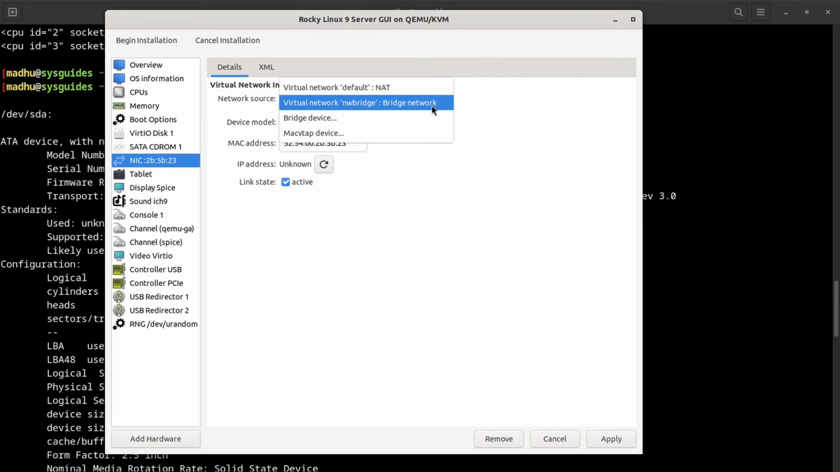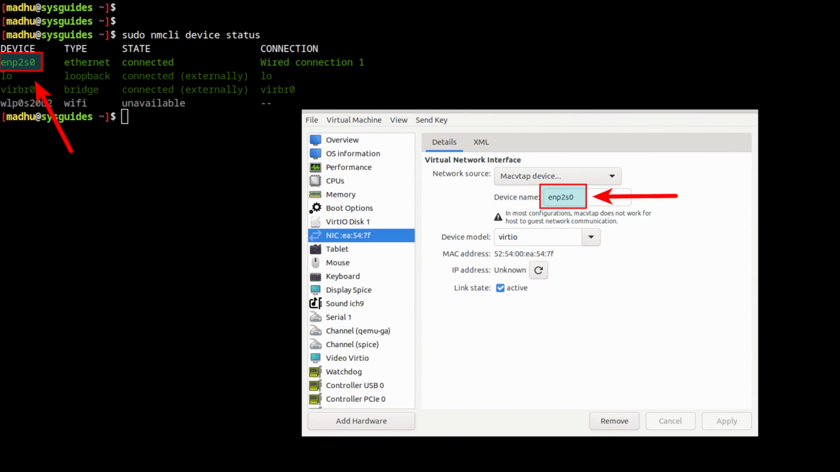If you don't want to go through the hassle of manually creating a network bridge, but still want the guest virtual machine to be accessible from the outside world, including other devices on the same network as yours, you can use the Mac vTap device option. Simply select the Mac vTap device option and point it to the network interface device name of your host computer, which in my case is ENP2S0. Yours will be different.